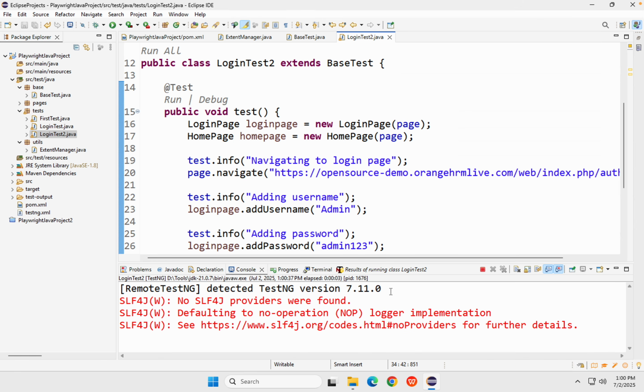Once it is executed, we should get an extent report in our test output folder. So let's see what happens.